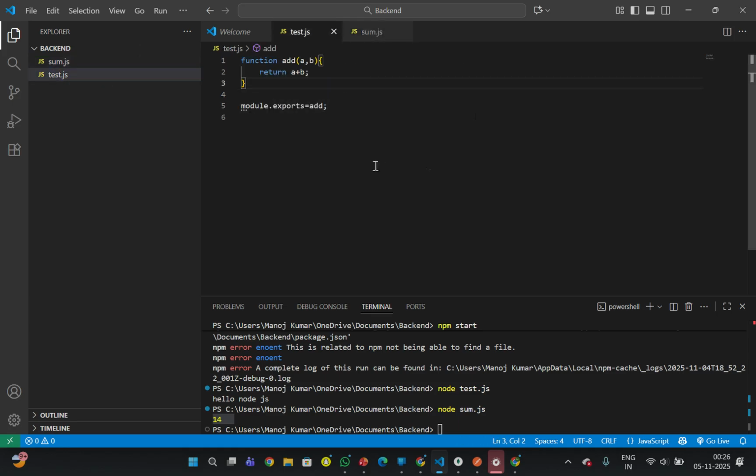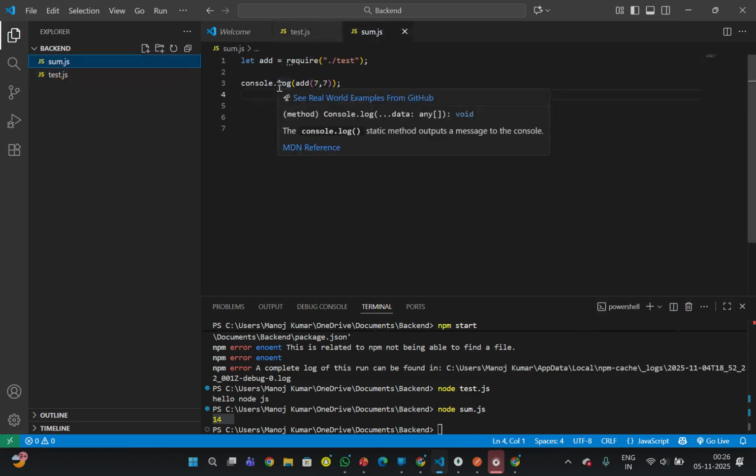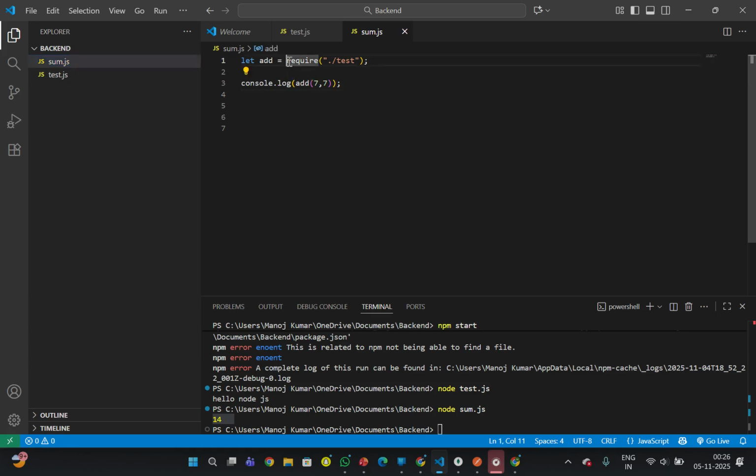So we export with module.exports equals add. Add is the function name which I have written here, and in some.js we have imported it using the keyword require. In require we have to mention the path, and we are accessing it here. So that is how we import and export.